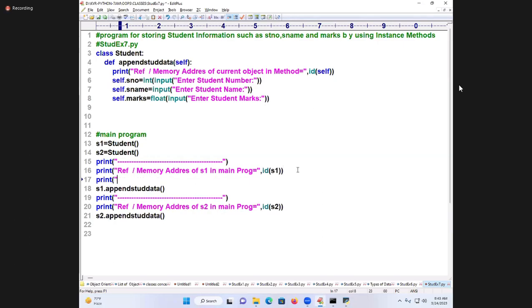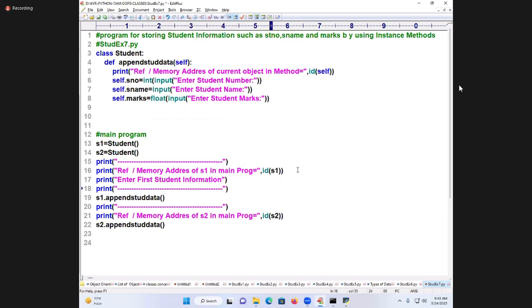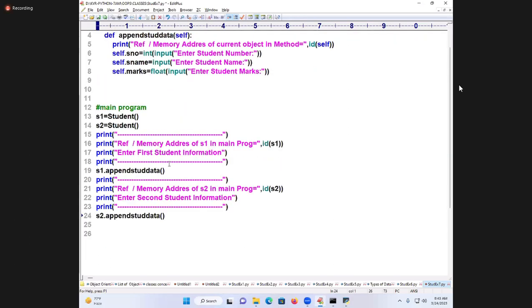Print enter first student information. For your information, first student information. I am just saying something like this. Then I am calling this. Enter next, second student information, also I am going to take it. After printing that, enter second student information. See that carefully. Shall I run my code?